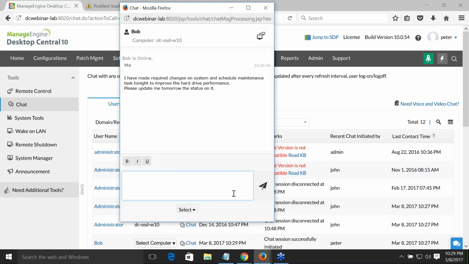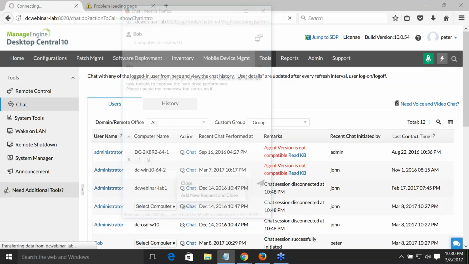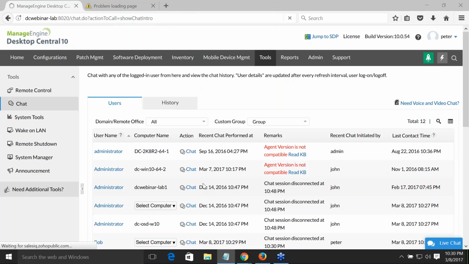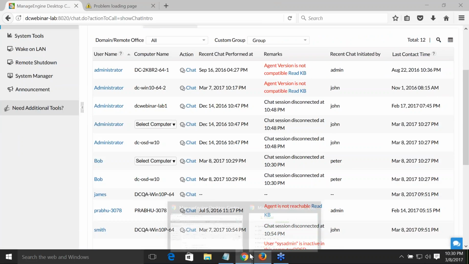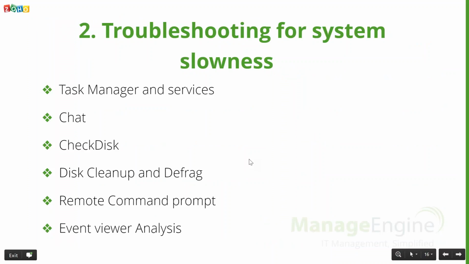So whatever tools I've shown here are more on the live environment, how we use the different set of options available when we connect to the machine, how to make use of different tools which are built into the remote control, as well as other options in the tools section. Bob may not be near his machine, so I'll just close out for now. Just for your explanation, we also have built-in chat, which you can leverage. All right, going back to my presentation. I've shown you how to make use of different tools which help in troubleshooting the system slowness issue.